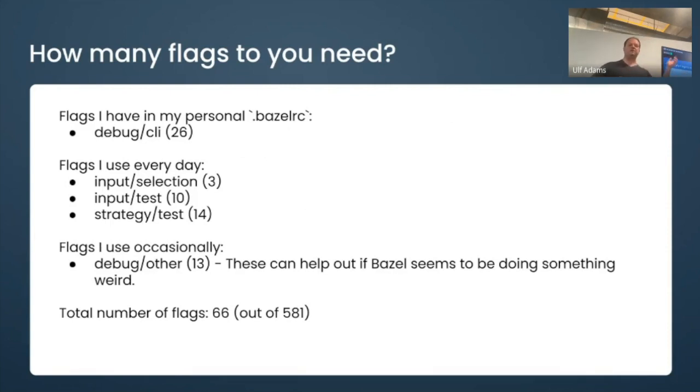If you look at debug CLI, these flags change what Bazel colors and what messages it outputs. And I have these in my personal Bazel RC because these are my preferences. I would prefer to have test case information. Okay, that's not the right category for test. Oh, it is, sorry. This also has some test flags. And we'll get to that in a little bit, in part two. All right. So this is a category that I recommend people look at because you can adjust how Bazel outputs stuff to your personal preferences.